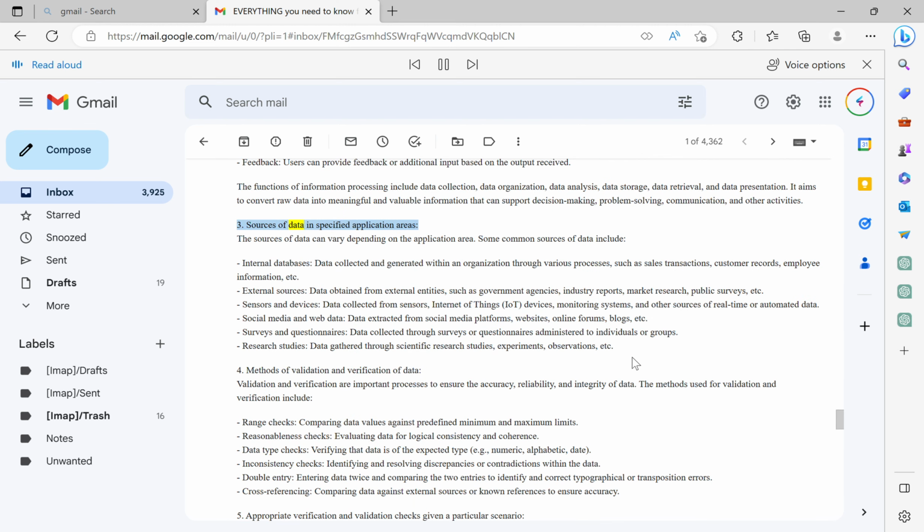3. Sources of data in specified application areas. The sources of data can vary depending on the application area. Some common sources of data include internal databases: data collected and generated within an organization through various processes, such as sales transactions, customer records, employee information, etc. External sources: data obtained from external entities, such as government agencies, industry reports, market research, public surveys, etc.